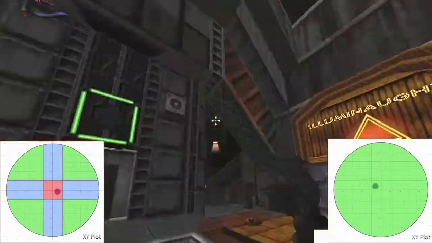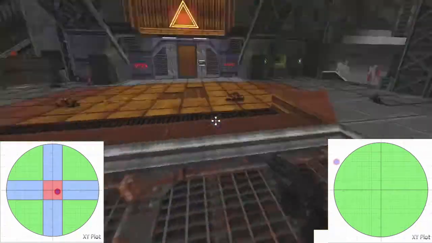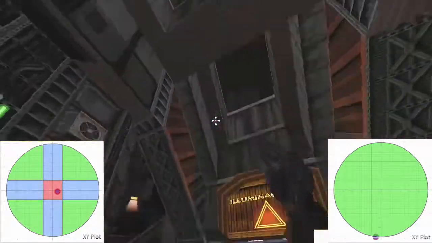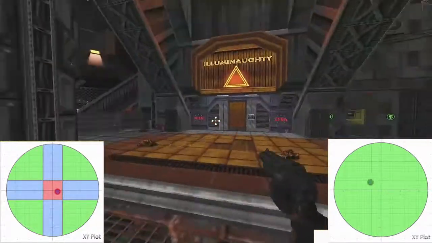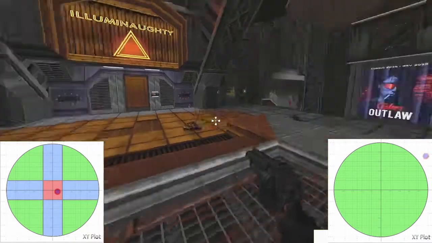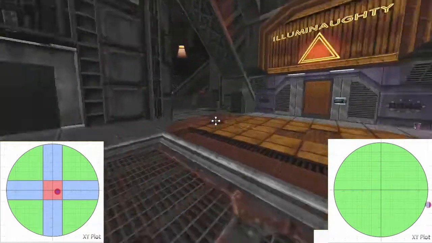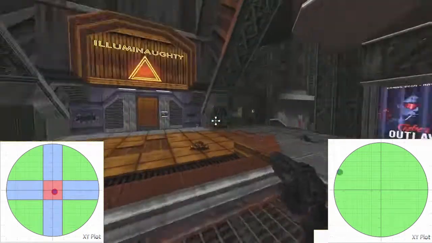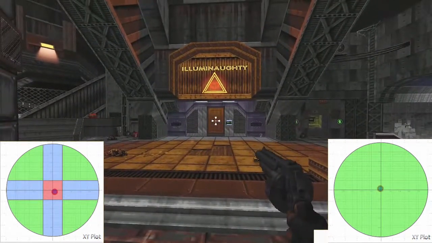And then lastly, making the diagonal acceleration the same as the cardinal acceleration. That would make aiming feel quite a bit better in this game and quite a bit more consistent. So yeah, hopefully we can see those things added with this DLC update.